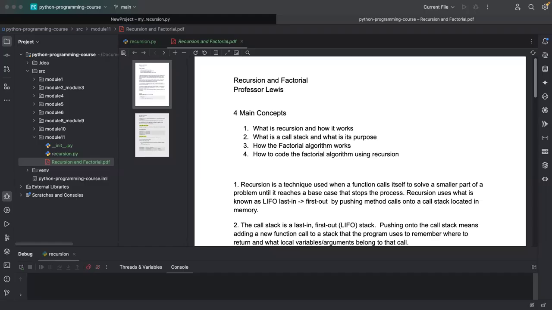Good afternoon, everyone. This is Professor Lewis, and today we're going to focus on recursion and factorials. As you can see, I am sharing my screen here, and we're going to cover how to use the factorial algorithm with the recursion technique. This will cover module 11.